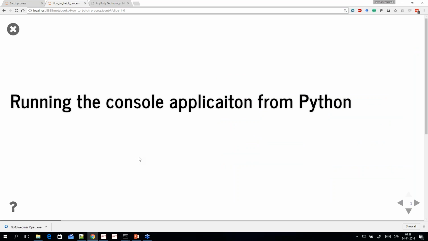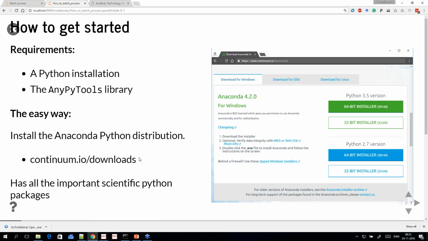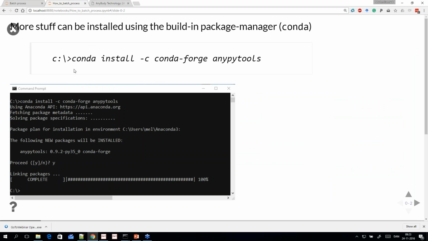So how do we do this? How do we run it from? Oh wait, I think I skipped the slide here. So yeah, how do you install AnyPyTools when you have installed this Python distribution? Well, all you need to do is really to run the built-in package manager which comes with this Python distribution. So if you installed Anaconda, you could basically just write conda install -c conda-forge anypytools. This will automatically download AnyPyTools and install all the necessary dependencies, and everything will just work. So this is an easy way to get started.